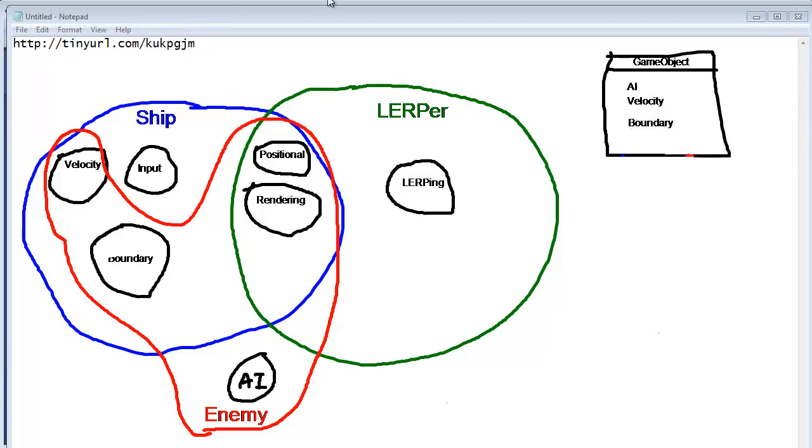But if I'm making the ship, then I'm going to throw in... what am I going to throw in? Well, velocity again. I guess I could have left that in there. Velocity and boundary handling. But then we're also going to add input, and we'll take out the AI like so. And then we'll also add positional and rendering to both. I missed both of those. So my ship in this case would also have positional and rendering too. But so would the enemy.